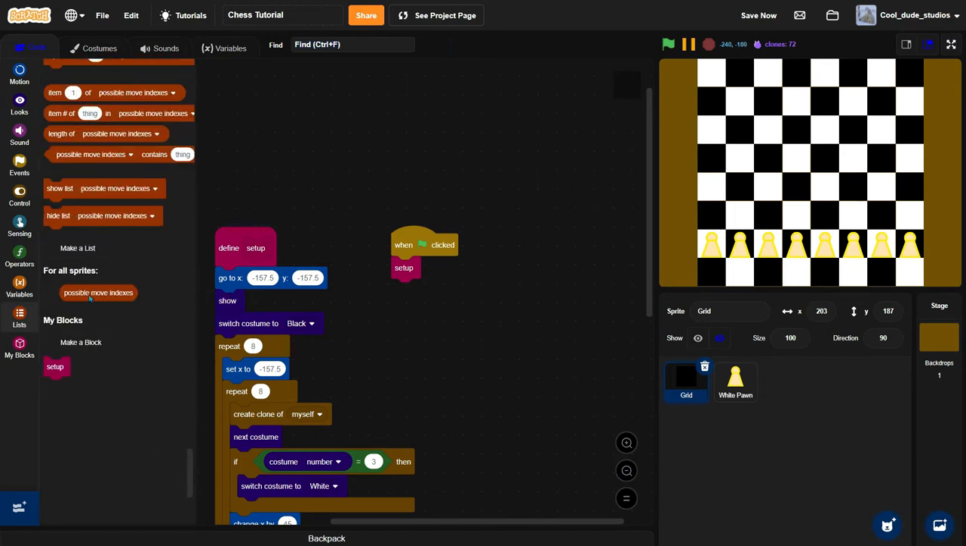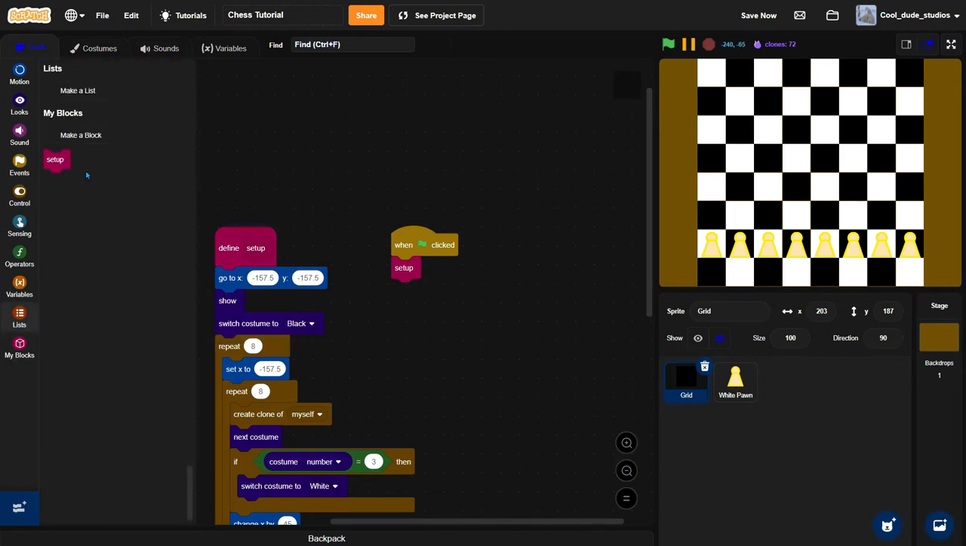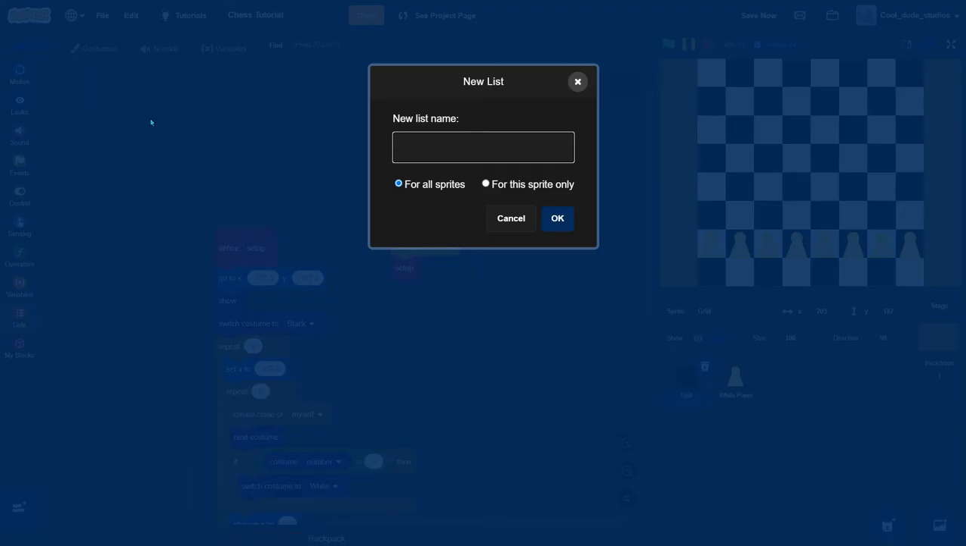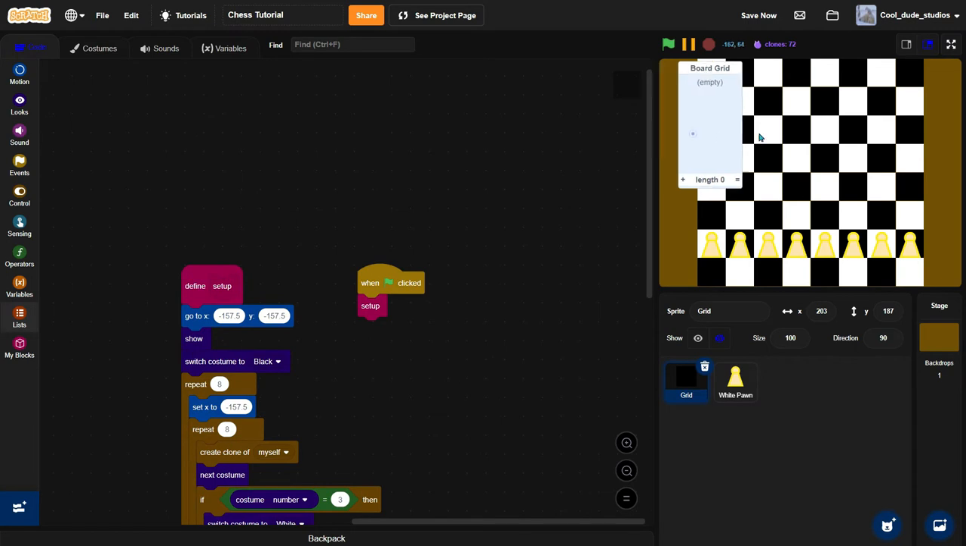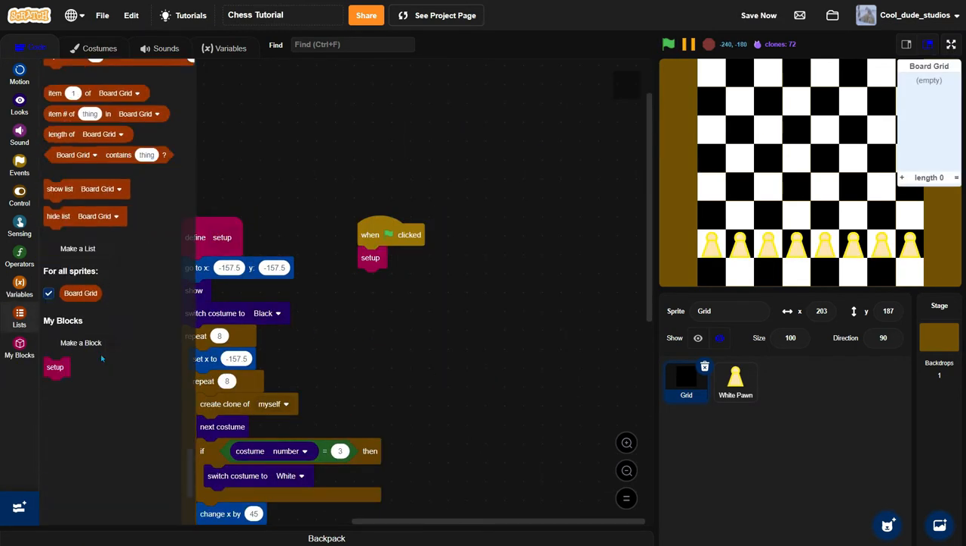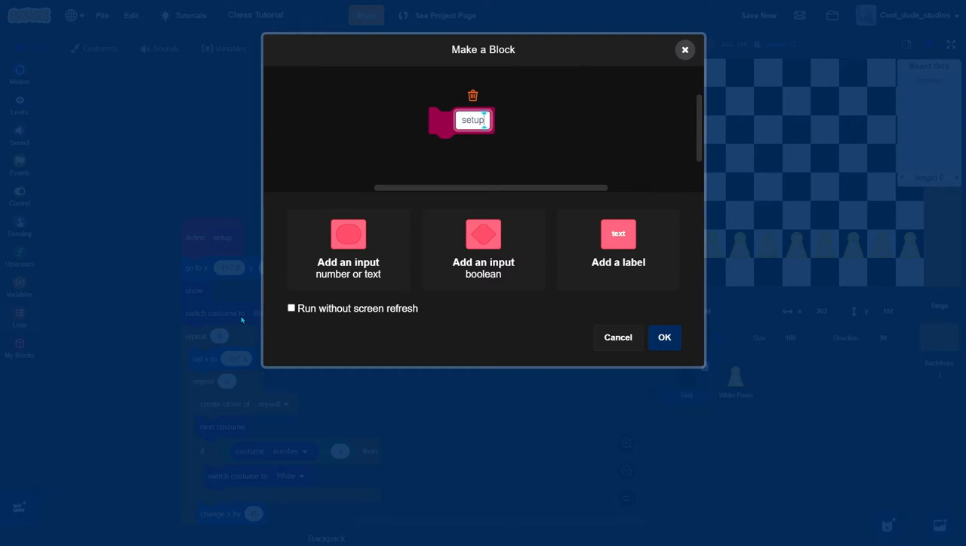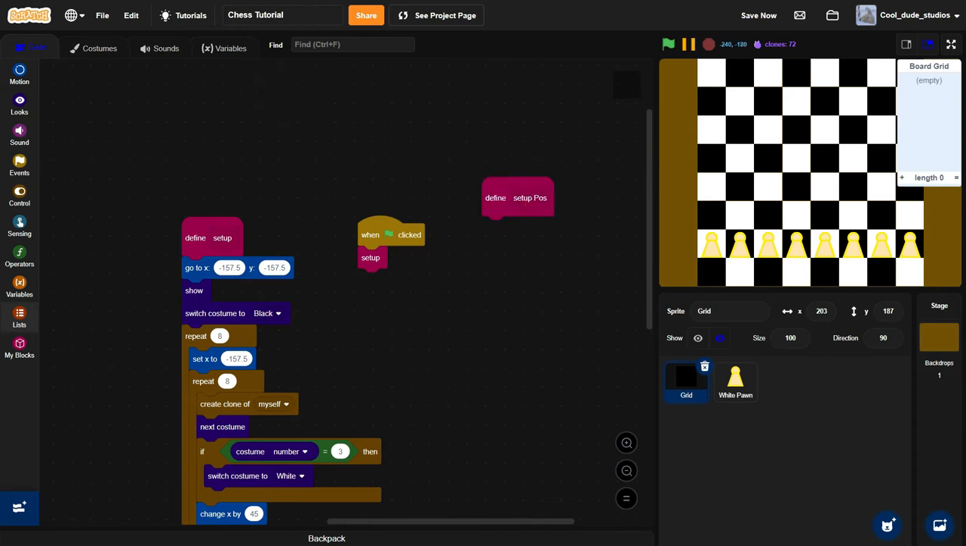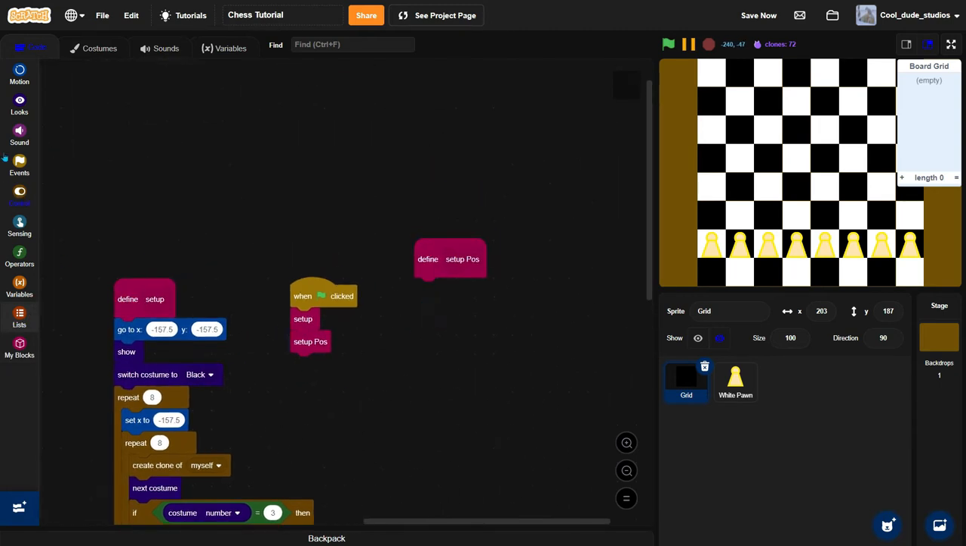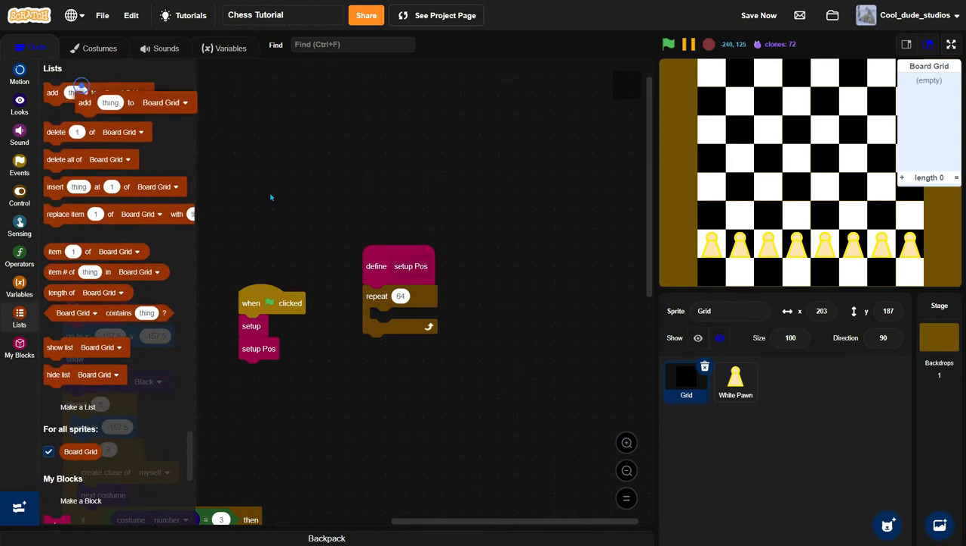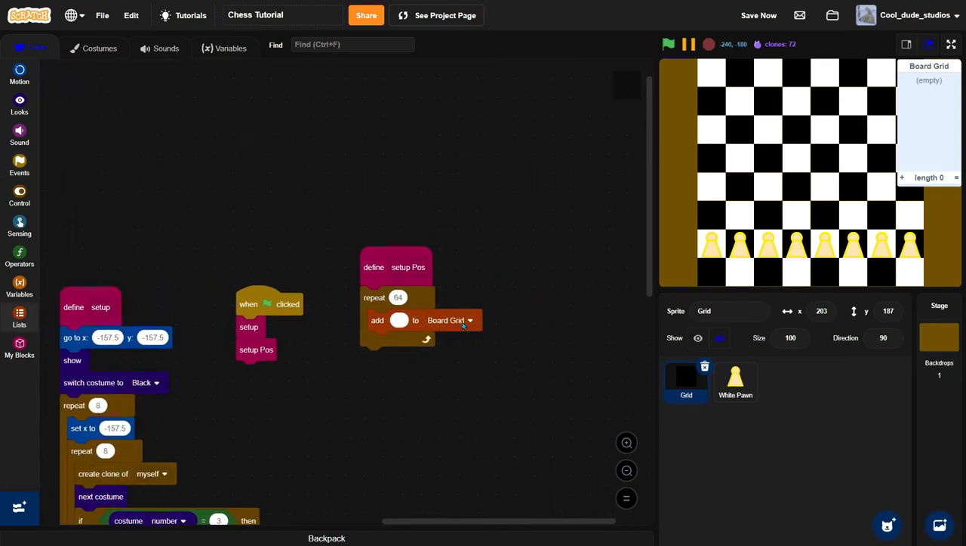To do lists, we're just going to click back into the grid sprite and create a new list. You might have seen them. Just call it board grid. Leave it for all sprites. Now create another block. Call it setup, pause, random, refresh. And all we're going to be doing here is repeating 64 times, which is how many tiles there are. And we're just going to add blank to board grid.